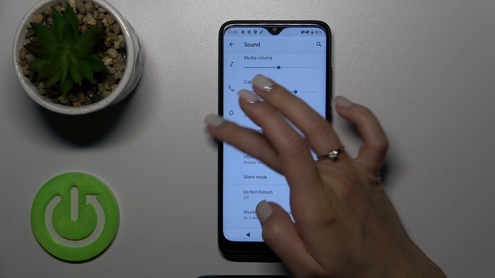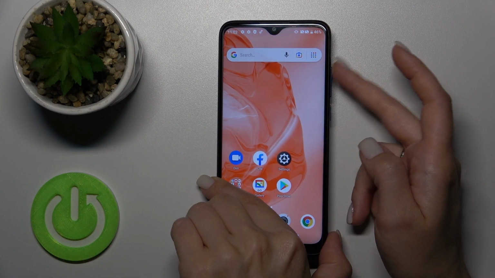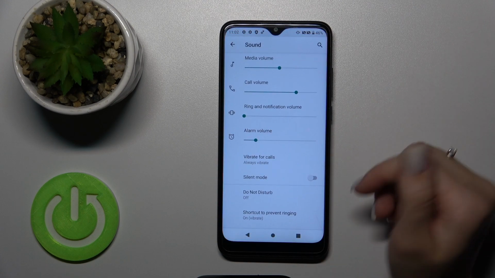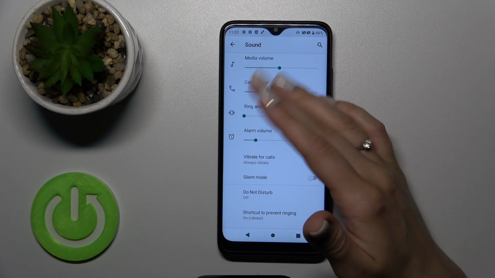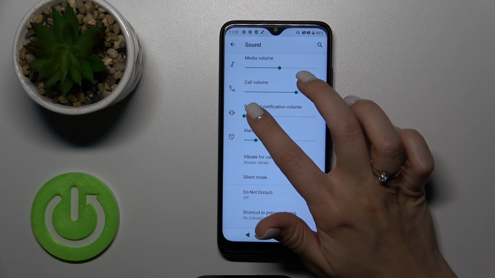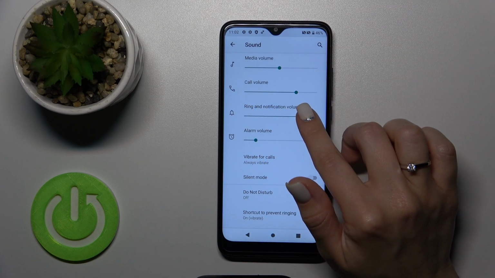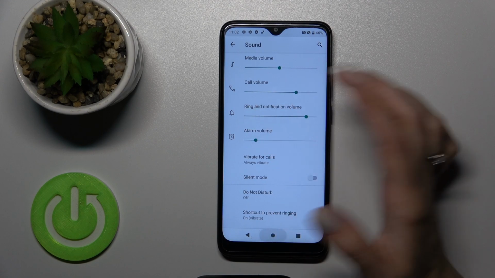Also we have a second way how we can do that. Just first press the up or down volume button, then open the settings here, and by this you will see the same sound settings. Just to unmute ringtone, swipe to the right side, this green dot, and that's it.